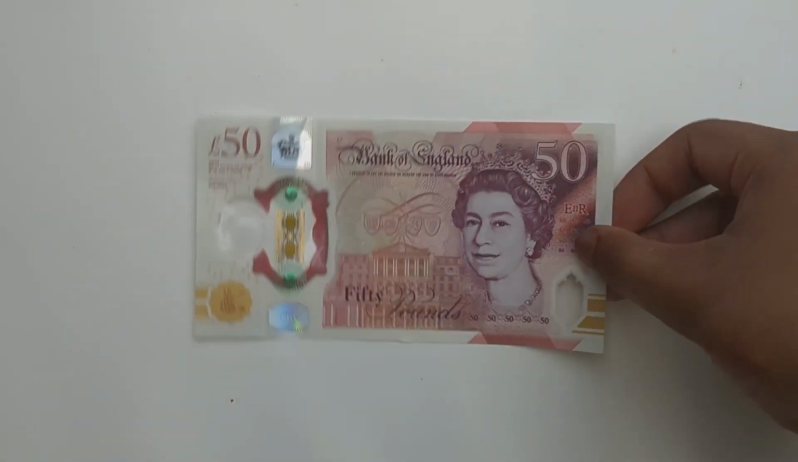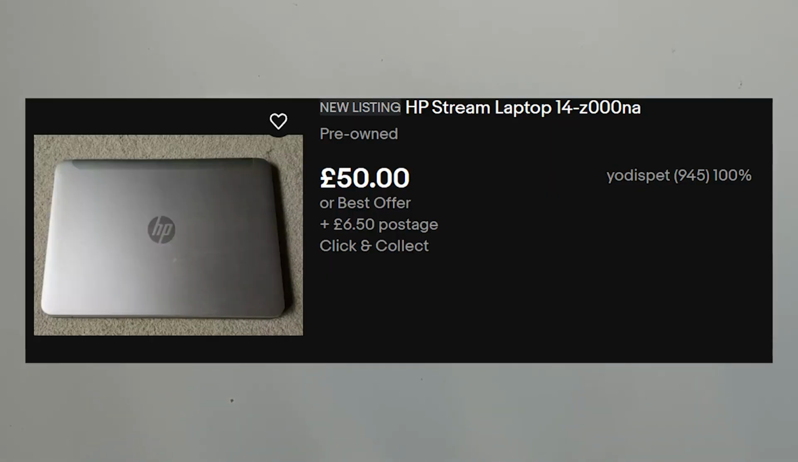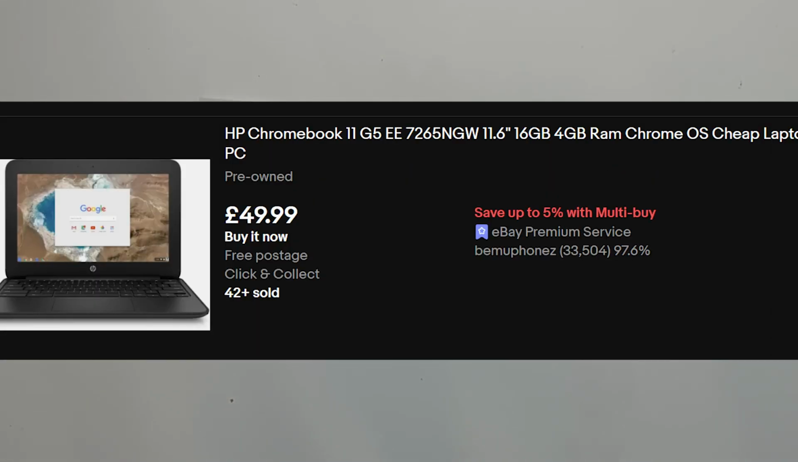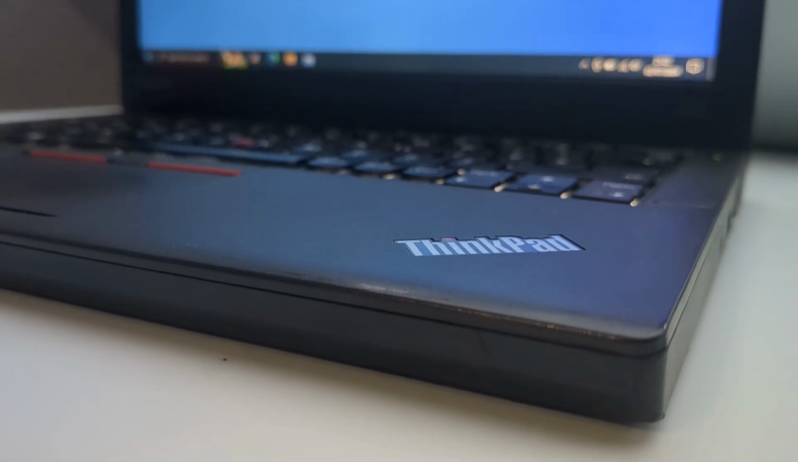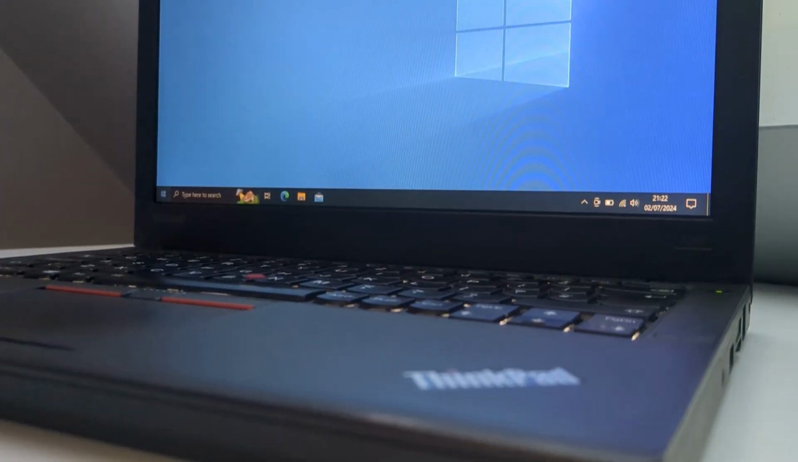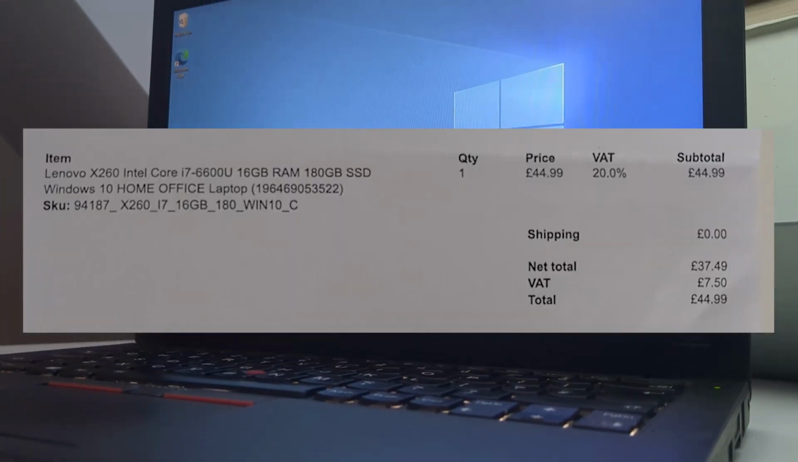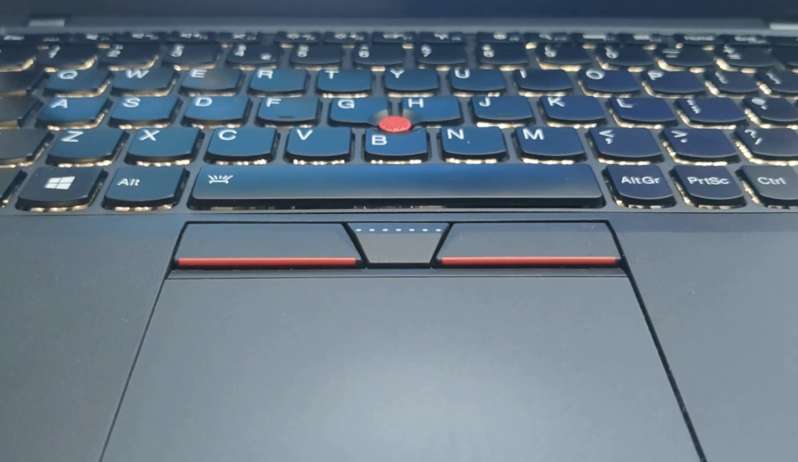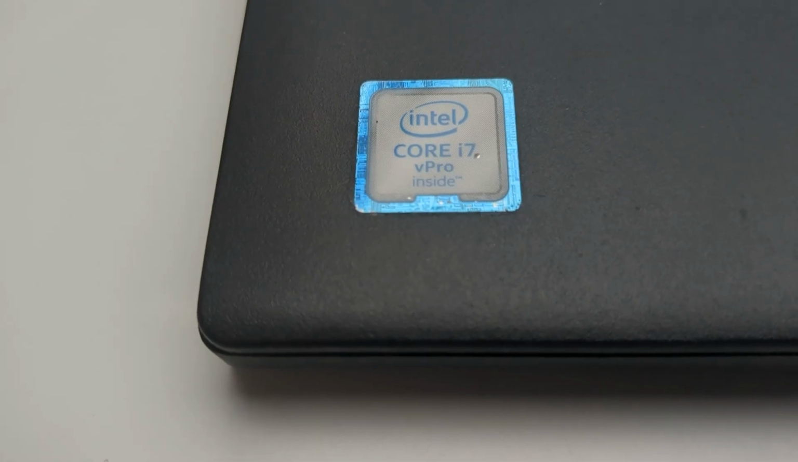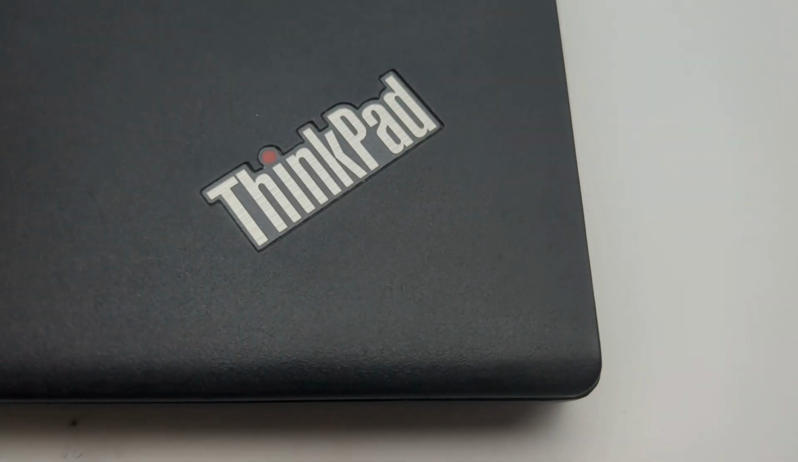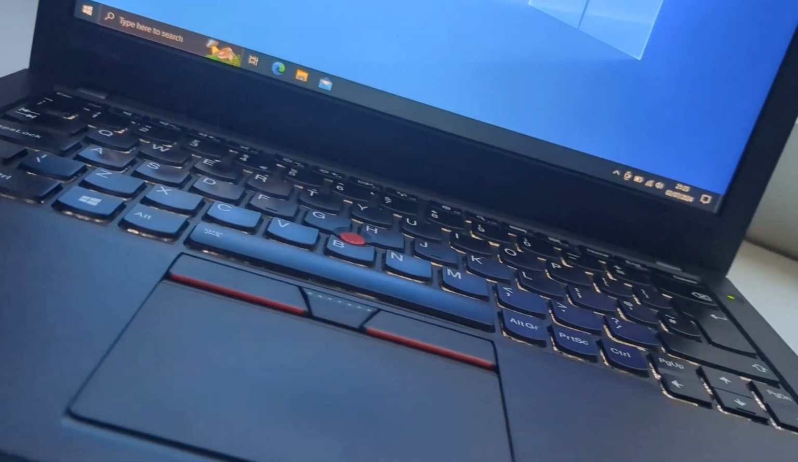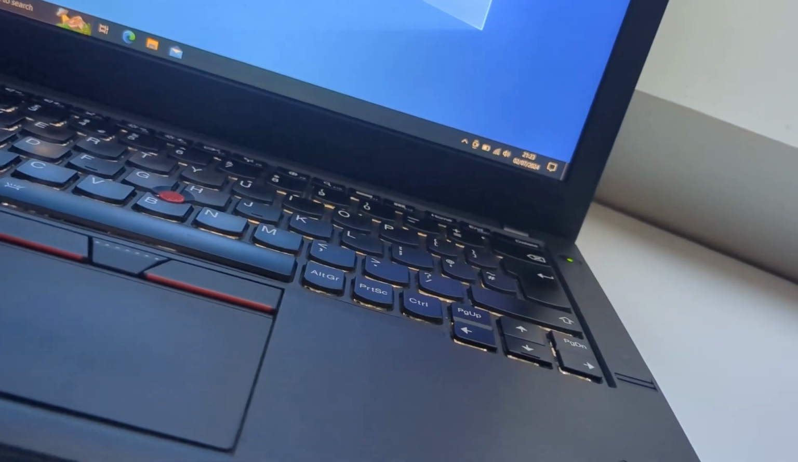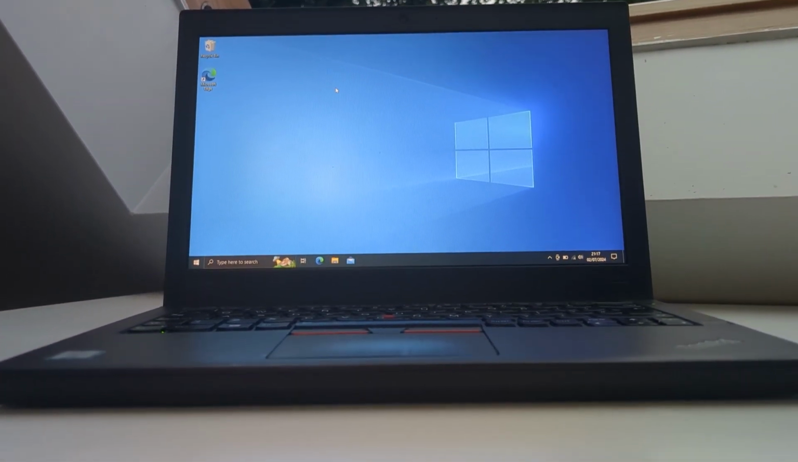What laptop can you buy for £50? A HP Stream from 2015, a dusty Chromebook that can barely run YouTube, or this, the Lenovo ThinkPad X260 I bought for only £45 with the charger included. And get this, it comes with an i7, 16GB of RAM, a fairly sized SSD, and Windows. Yes, that is a plus. Let's take a deep dive into the small Ultrabook and see how good of a deal this really is.